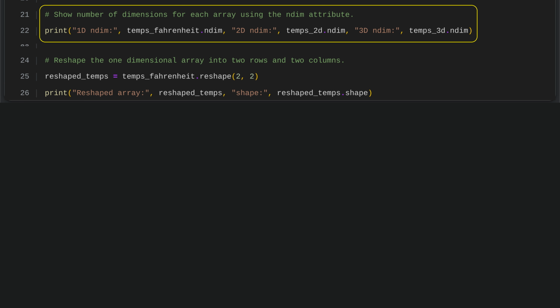We use the ndim attribute to find how many dimensions an array has. A one-dimensional array of temperatures in Fahrenheit has a single dimension. A two-dimensional array of temperatures organized by days and cities has 2 dimensions. A 3-dimensional array that adds morning and evening readings across days and cities has 3 dimensions. Knowing the number of dimensions helps us understand the structure and complexity of each array.